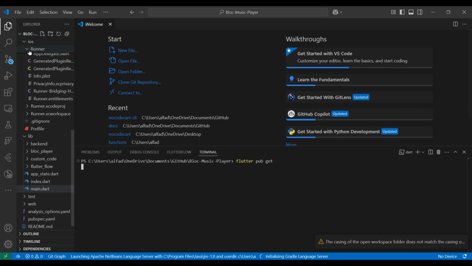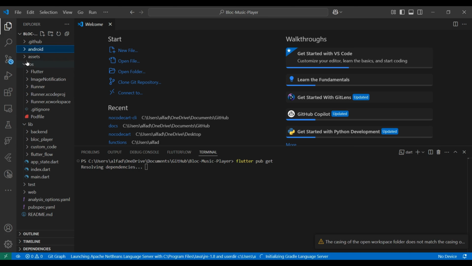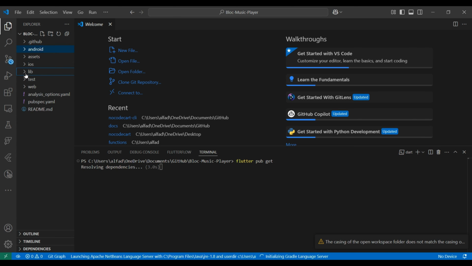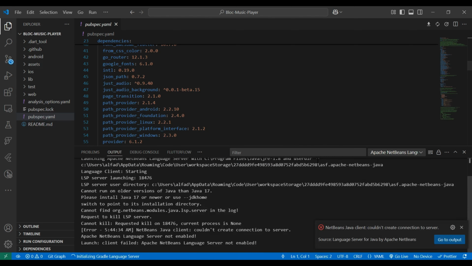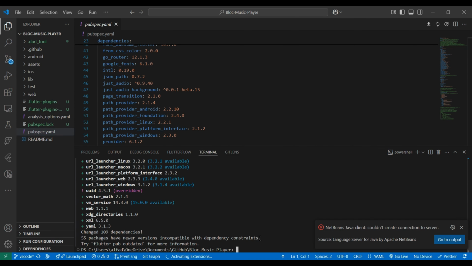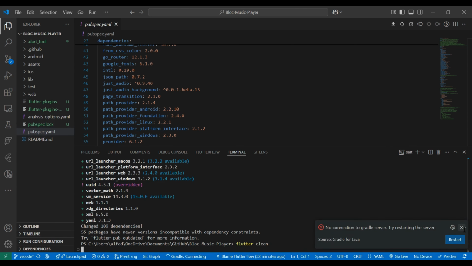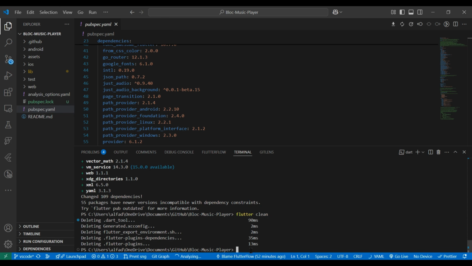This gets all the dependencies required for the project in the pubspec YAML. As you see all these dependencies, it will just export them all. Once this successfully executes, you can just run flutter clean. So this cleans all the unwanted files, if any are present in the code, and then you can run this command that I run right now.